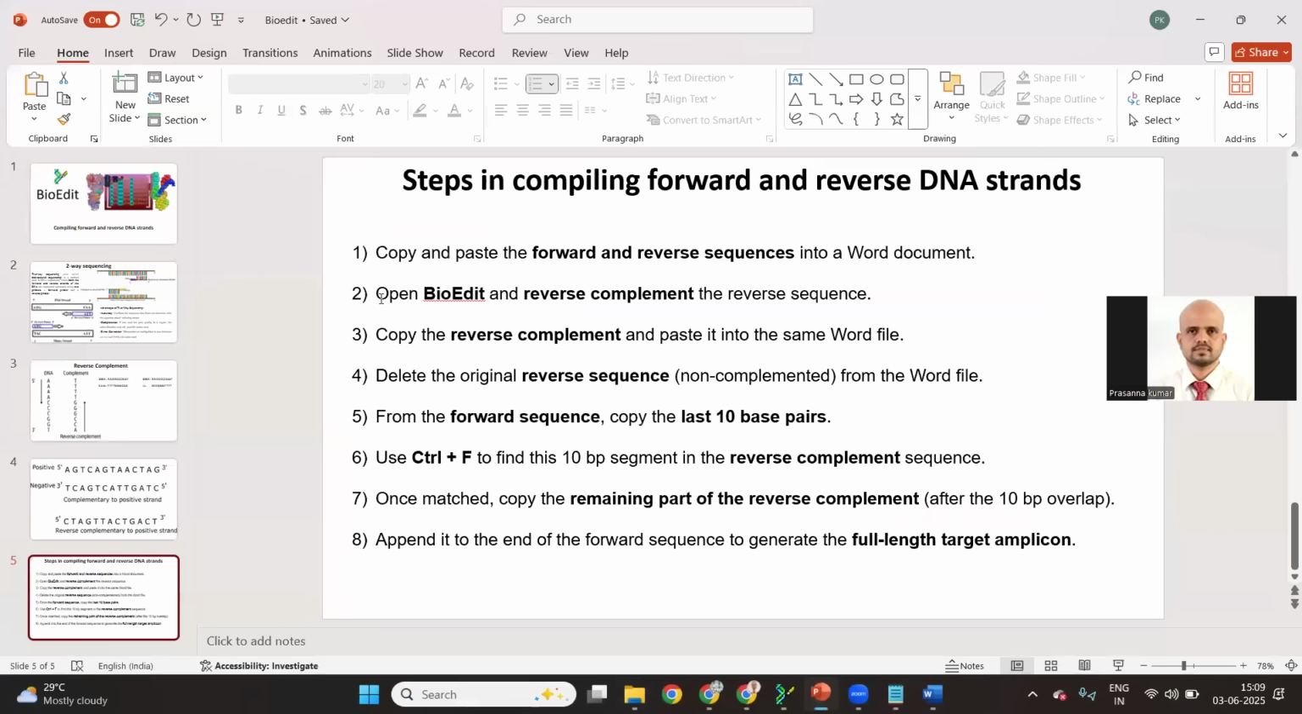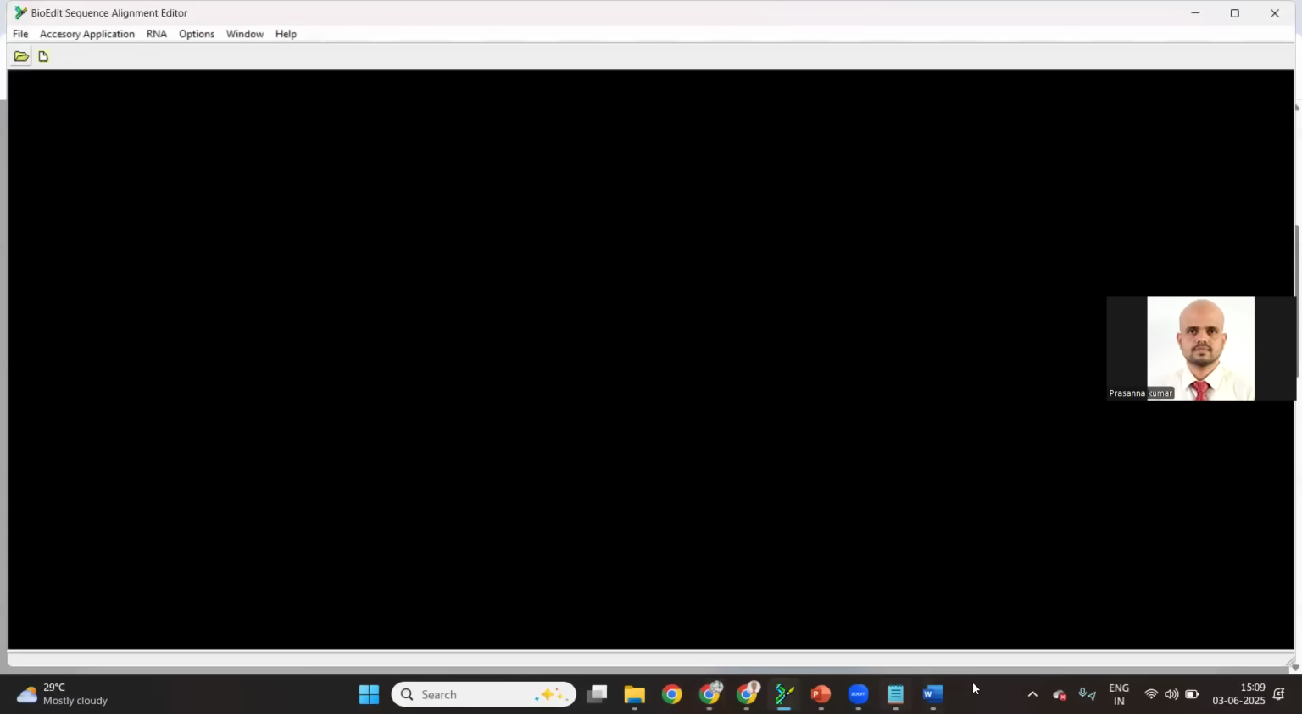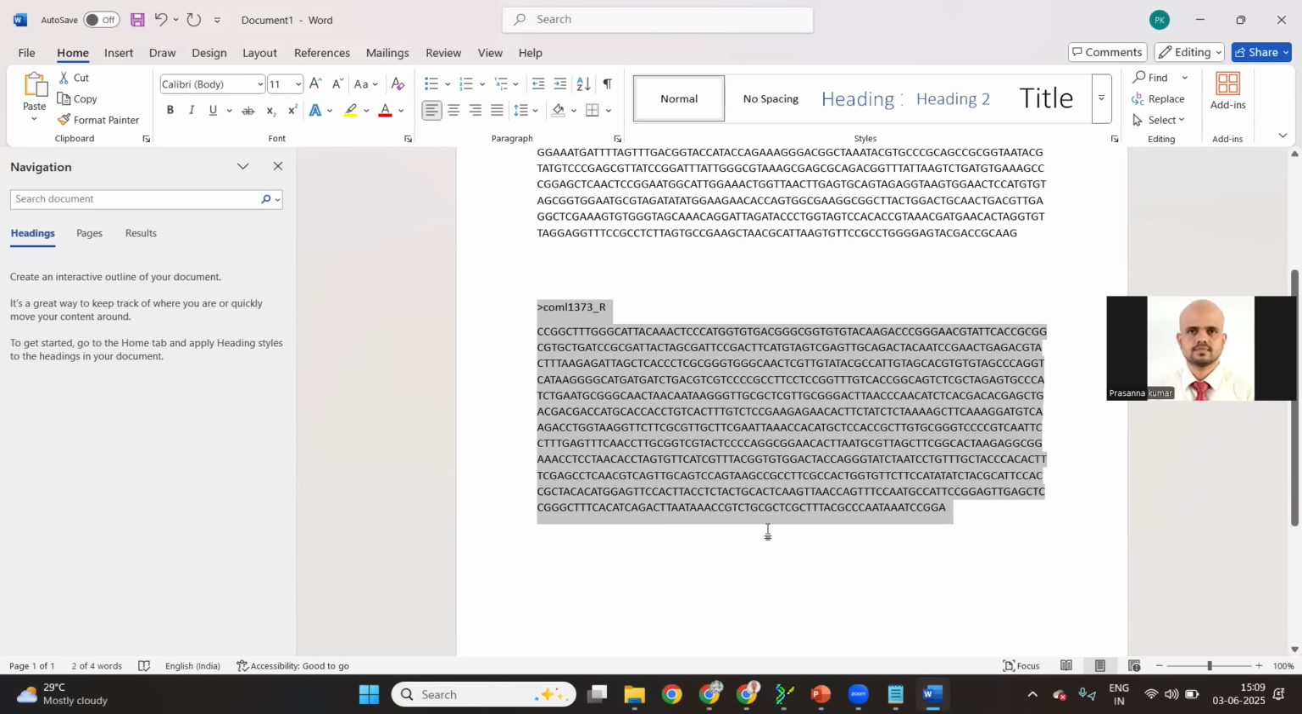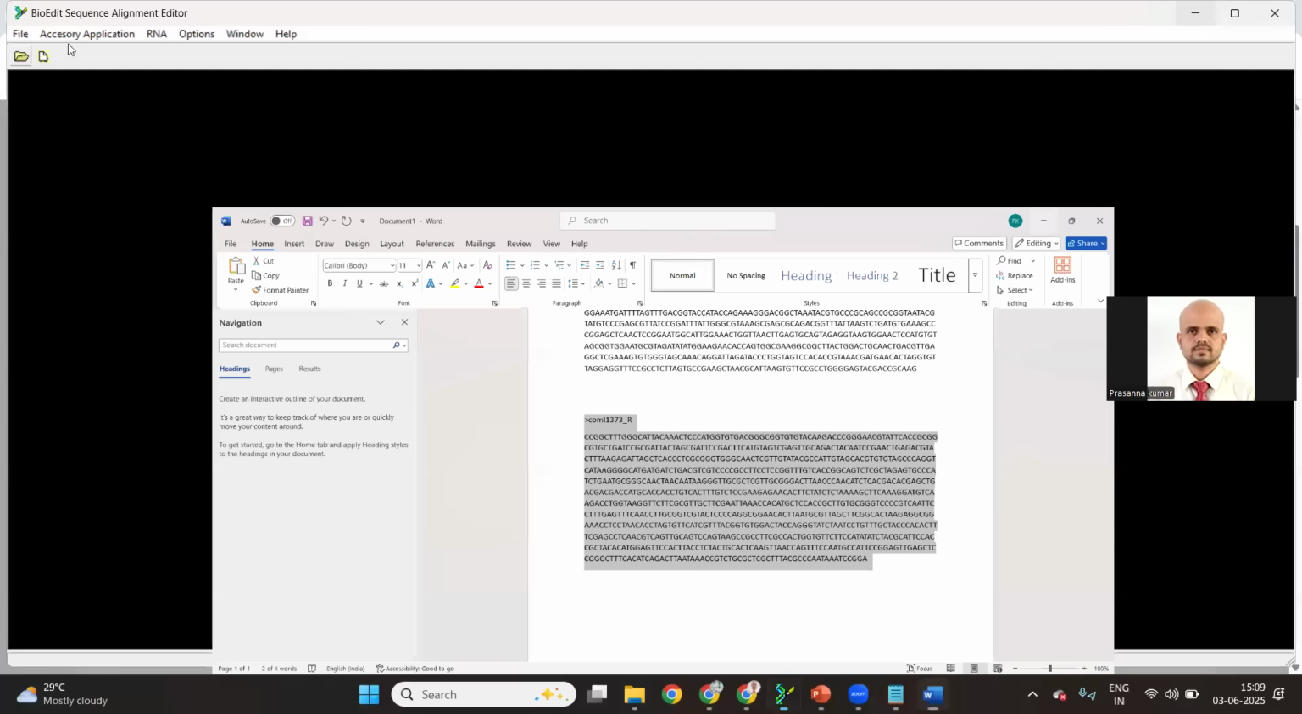And what is the second step? Open the BioEdit. I have opened it. Reverse complement the reverse sequence, meaning copy the reverse sequence alone and reverse complement it. You know, if it is a 10 base pair, I can sit here and reverse complement the sequence, but it is around 600 or 700 base pair here. So how to reverse complement using BioEdit?